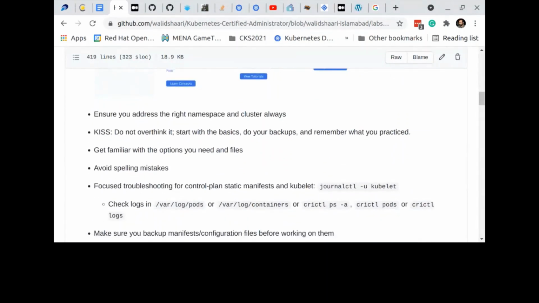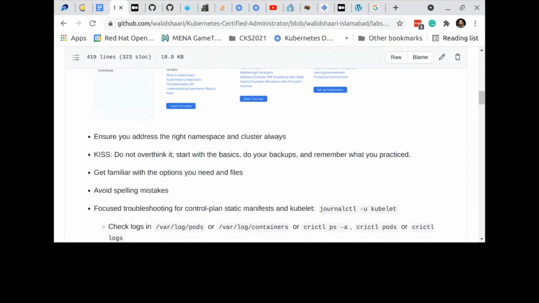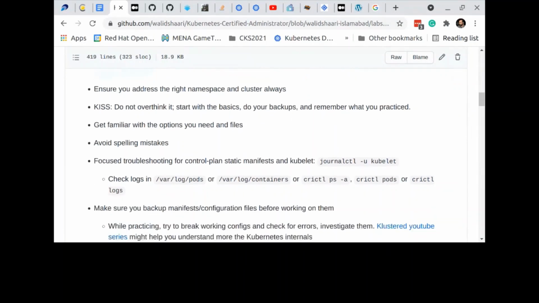And in the exam environment, make sure that you address the right namespace, especially if you're coming from OpenShift or if you are using kubectl plugins, so that you don't need to change the namespace. You need to specify -n or --namespace in your commands. And make sure to specify the right cluster context, okay? Keep it simple. Don't overthink. The exam is straightforward. The question is straightforward. They usually ask you for a task, and the task should be straightforward.